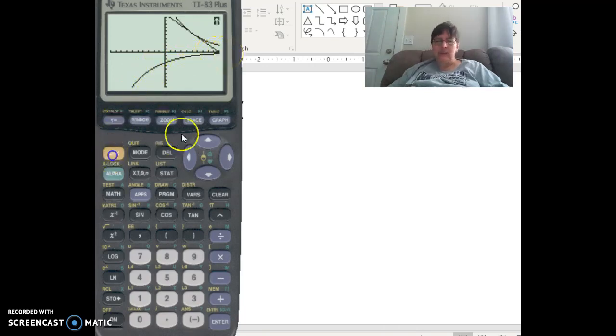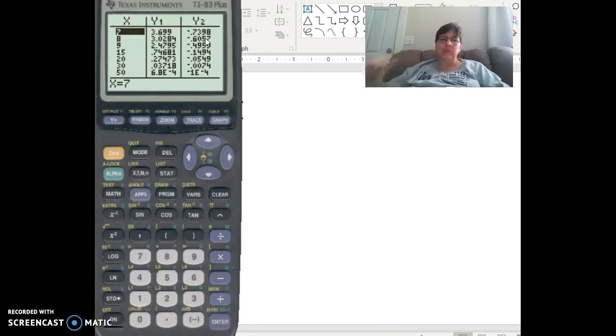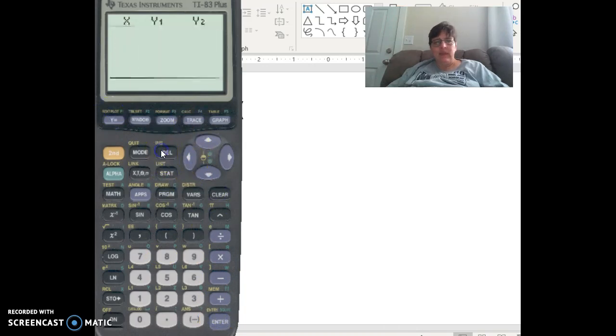And if I go to the table, I can find the derivative at any point. So at 7, the function itself is 3. The derivative, or the slope at that point, is negative 7. We can see how it's getting really close to 0. So let me clear, see, delete, delete.